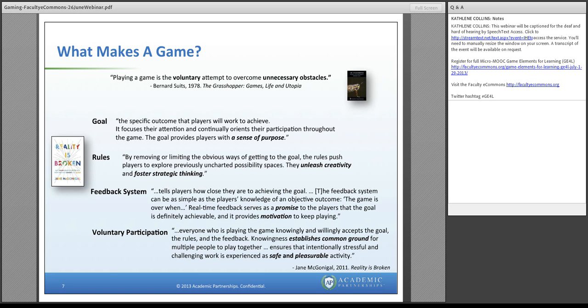But playing a game, says Bernard Suits, is the voluntary attempt to overcome unnecessary obstacles. I think that frames things remarkably well for me as an educator.